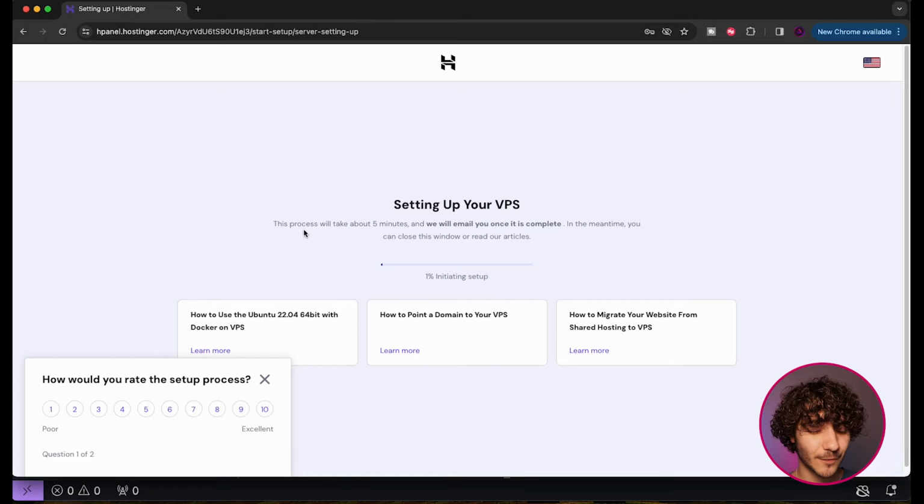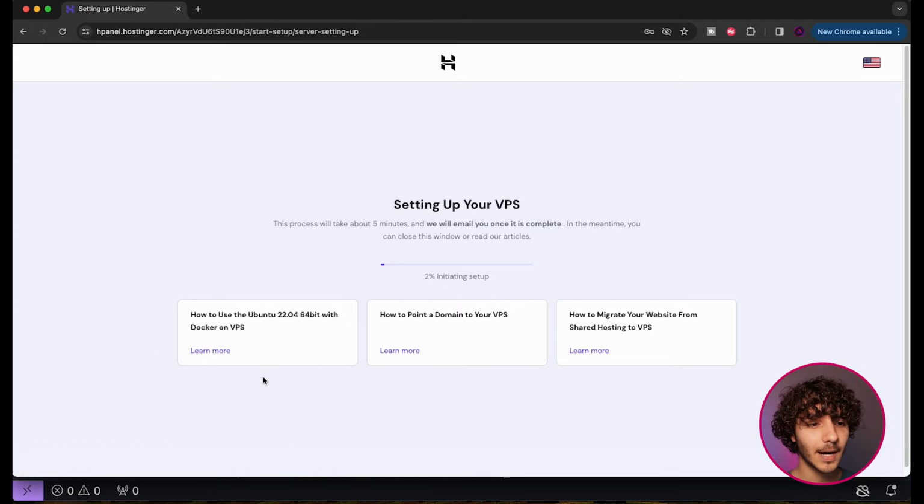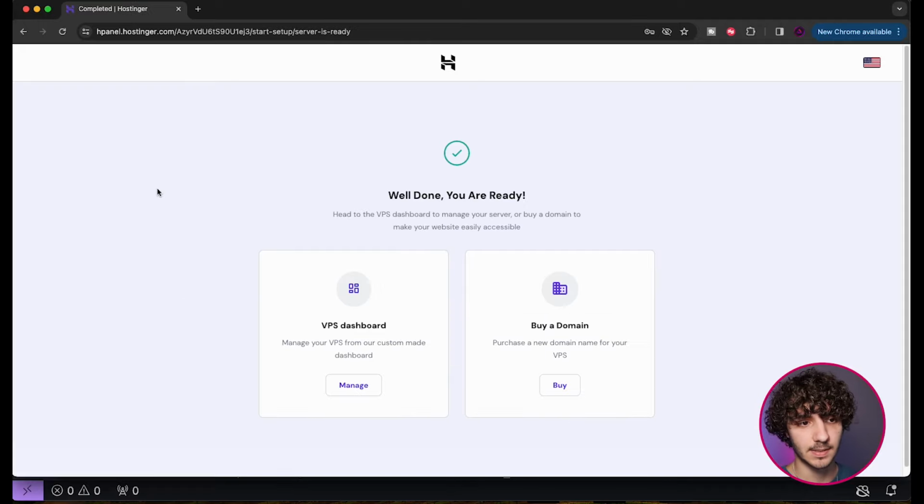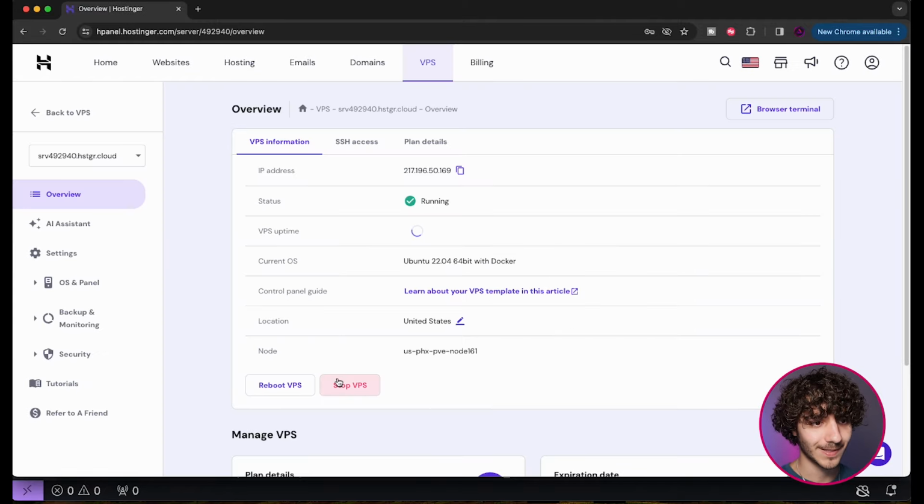Now we need to wait for the process of setting up our VPS because obviously they need to deploy it. It will take around 5 minutes, like they say, but I'll be back right when it's over. Now, as you can see, it is done and deployed. So we can actually go to the dashboard and you can see the status of it is running.